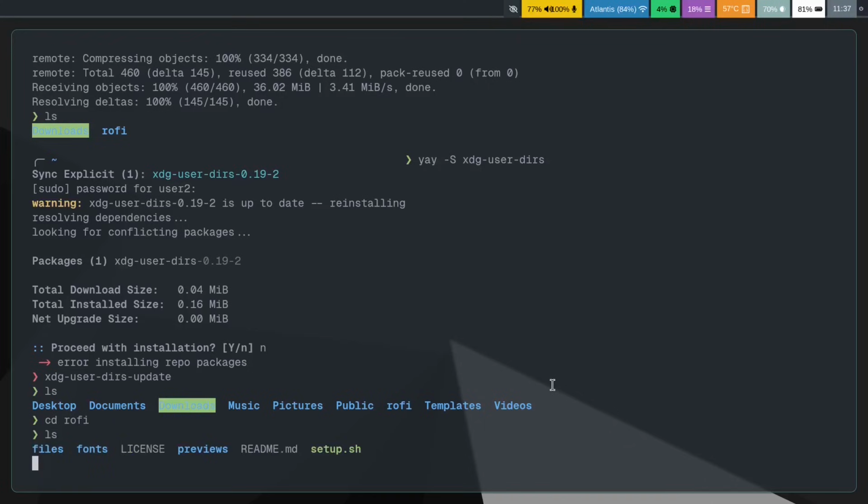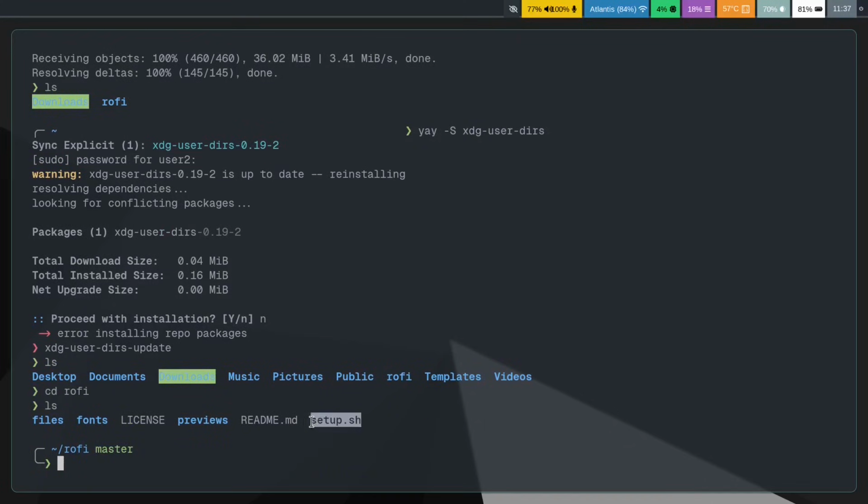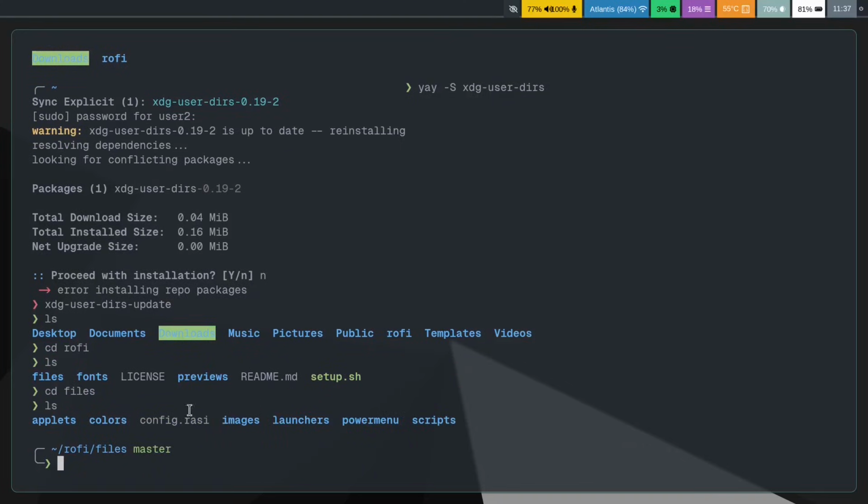Now, let's go into Rofi, and inside Rofi, you don't want to run the setup.sh file, although you can if you prefer doing that. We're just going to be directly copying the files that we need over from files into our ~/.config/rofi directory. So let's do that. Let's cd into files, and the main ones that we're going to need are config.rasi, the colors folder, as well as the launchers folder.